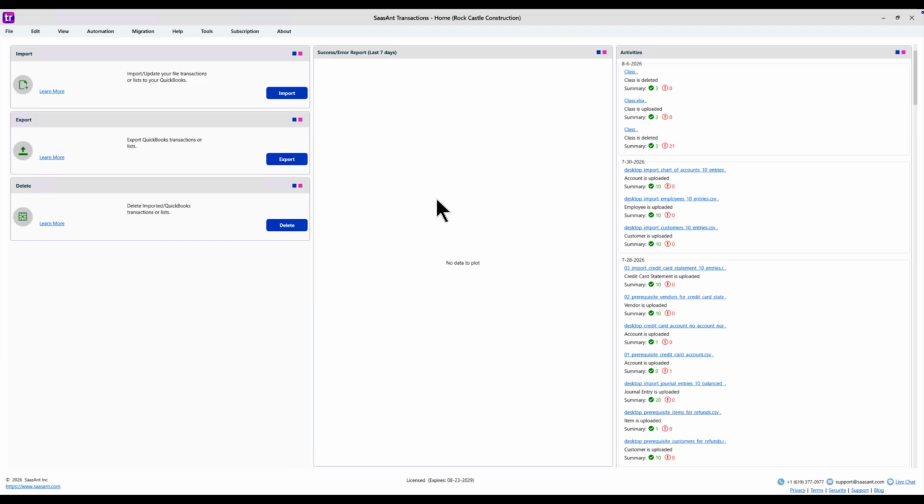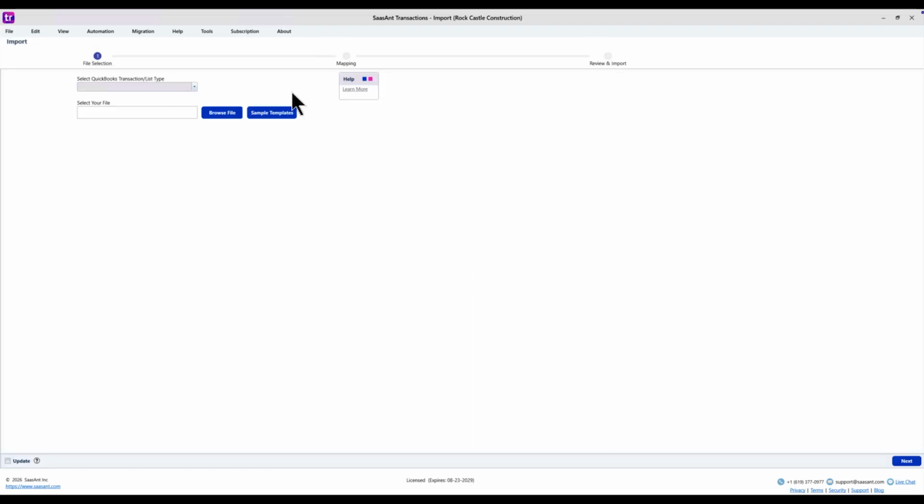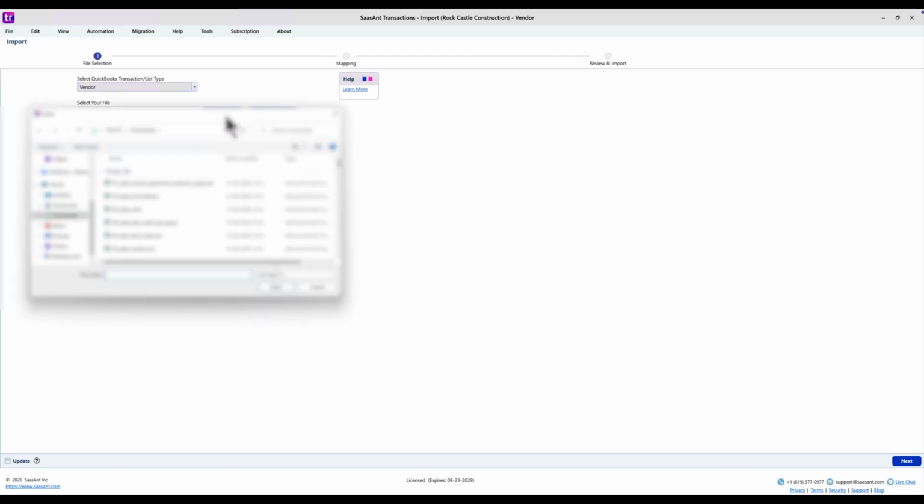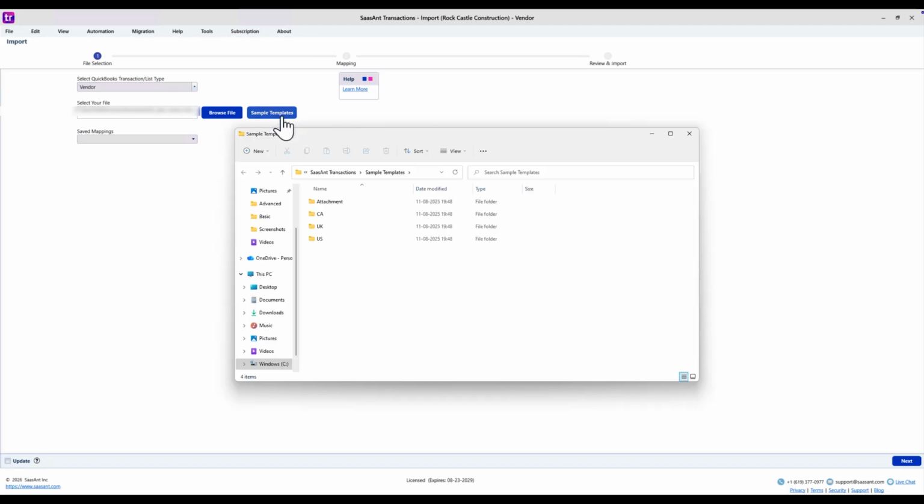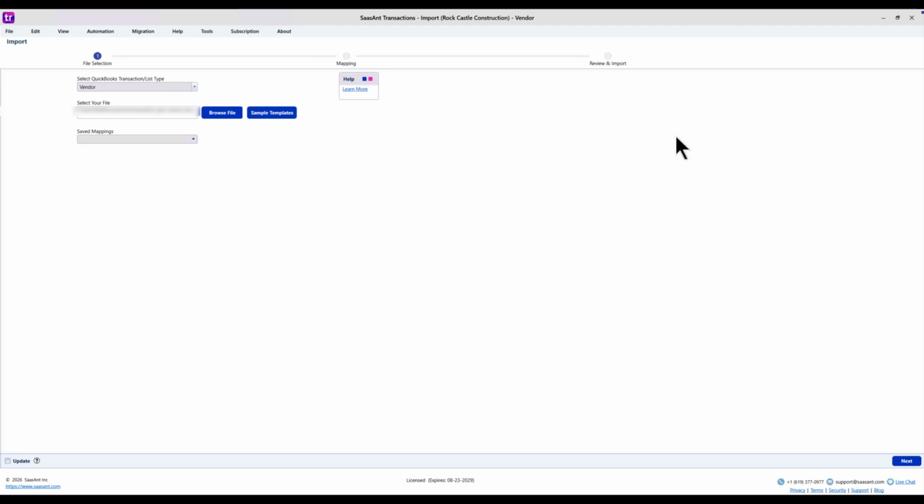From the SaasAnt home screen, click Import. Now select Vendor. Next, browse and select your prepared vendor file from your system. You can also use sample templates if you need a clean file format. I'm choosing SaasAnt Default Mapping.